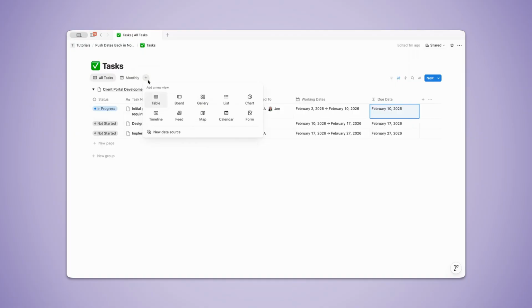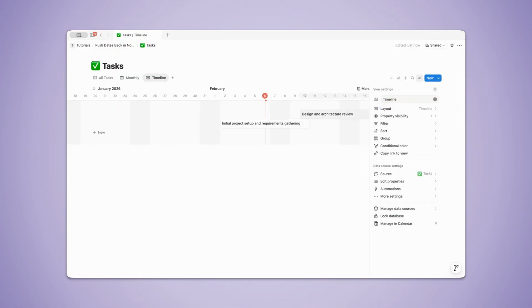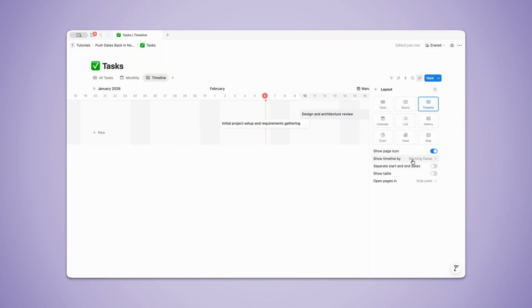So now you want to make sure that you open your task database and click Add a View. You're going to choose the timeline view and you can either rename it or you can leave it, but I'm just going to call this view timeline. And then if this didn't pop up, you want to go to settings and select layout and make sure that your timeline is using your working dates property or your correct start and due date properties.